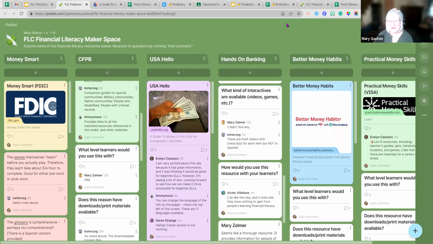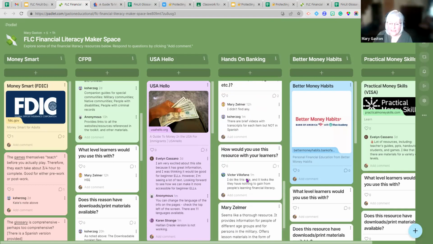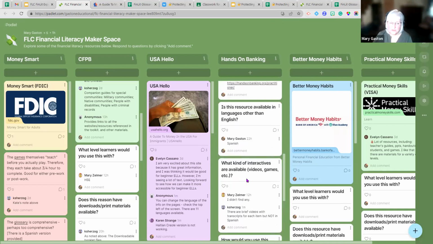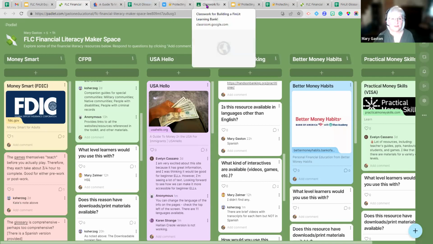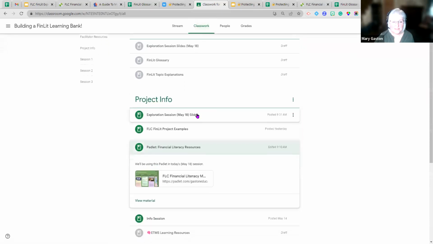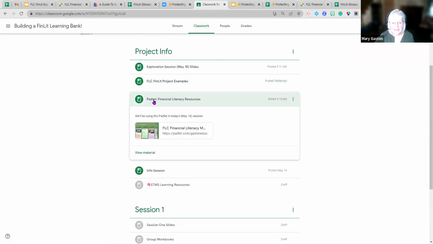That's right. We're all in this together. All curators. And the more that you can provide input into these resources on the Padlet will help us make that guide even more useful to other educators, your insight when you explore these resources. So don't forget that is linked inside of the classroom. I'll jump in there real quick and remind you, it's under project info. And the Padlet is right here. So we hope you'll continue helping us with that.